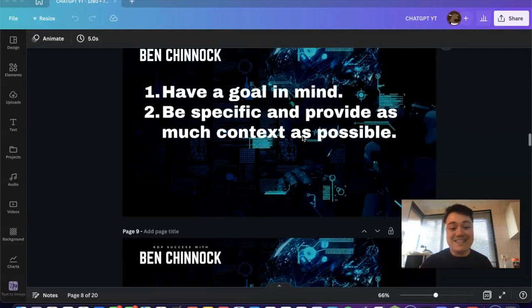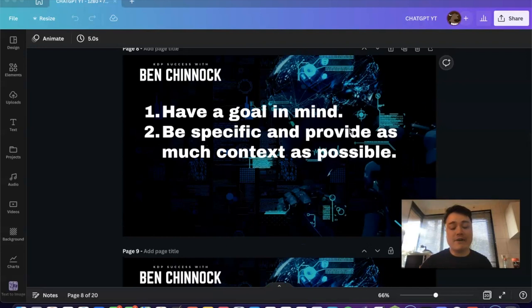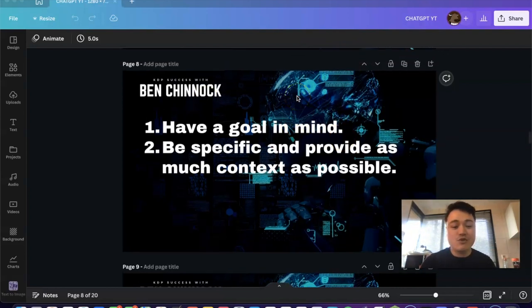Now, the second point is, be specific and provide as much context as possible. So this goes back to having a goal in mind. Of course, you have a goal in mind and ChatGPT cannot read your mind. So the only way ChatGPT can give you the best results is if you are as specific and provide as much context behind what your goal is as possible. So in my case, for example, I want to create a nice YouTube title for this video that's going to reach as many viewers as possible.